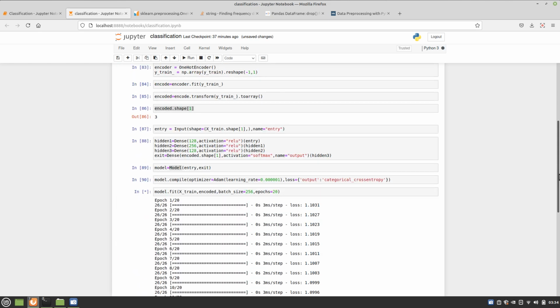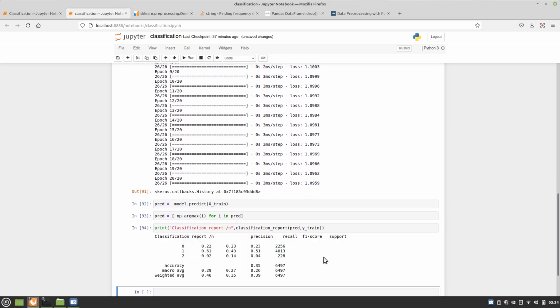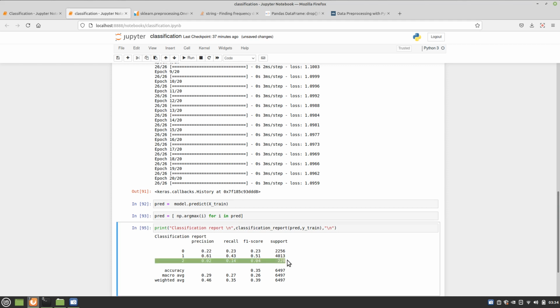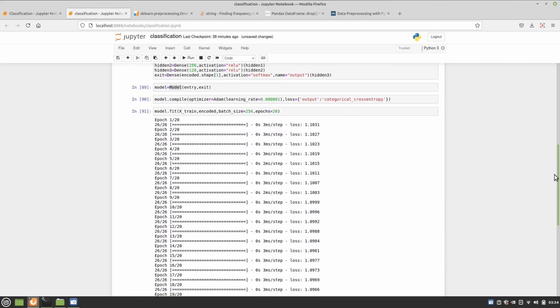So I ran the model and I have the classification report. Look here, the accuracy is 35%. Oh, very poor. It doesn't look good. Let me put a slash on here. Is this slash or this slash? Okay, looks much better. Support is 228. Let me improve the model here.